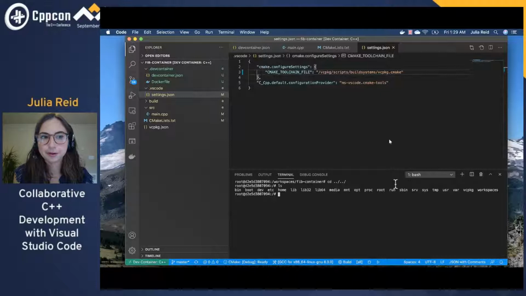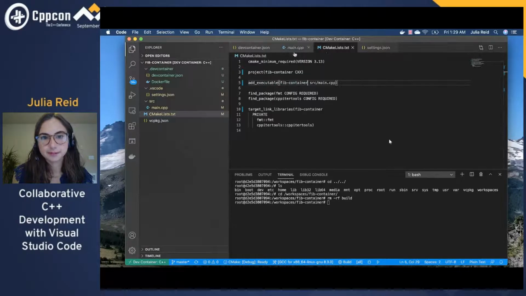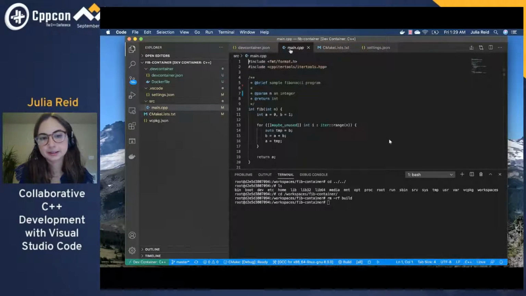All right, so at this point, we should be good to start configuring and building our project and make sure it runs successfully in this container. We'll remove our build folder so we can do a clean configure. We have our CMakeLists, we have our main. And again, you see the include error squiggles because we haven't configured our project yet.